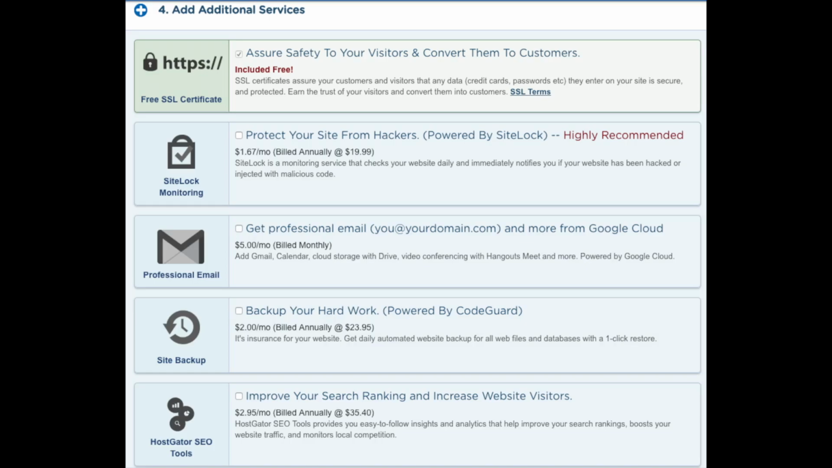Next, you will see get professional email from Google. I'd unselect this as you can get free email accounts with your HostGator hosting. Select this only if you'd prefer to do it via Google.